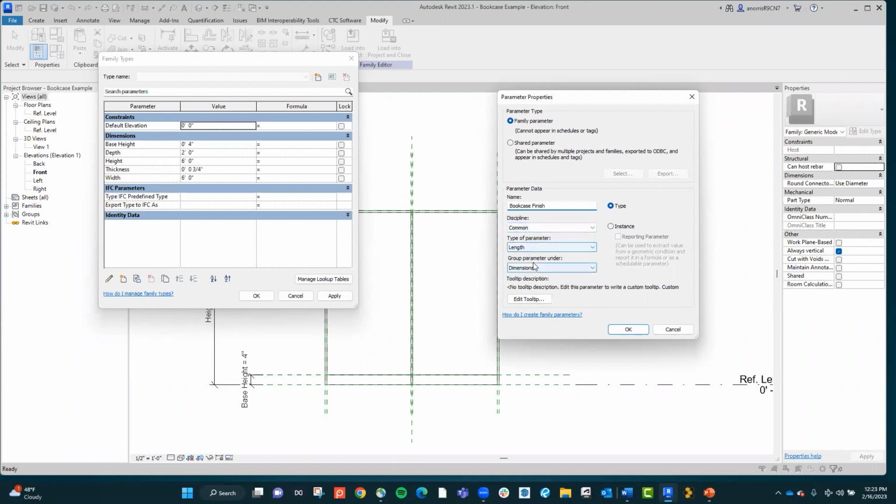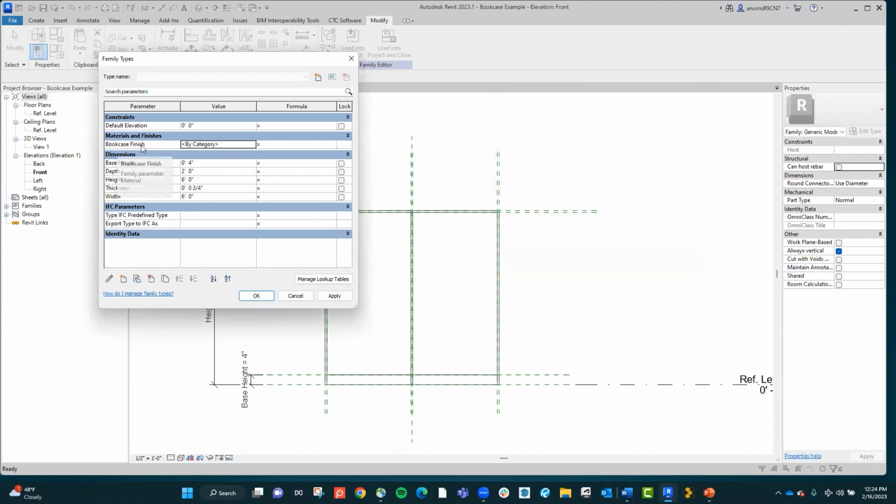Now, these are not grayed out. You have the adjustability to set these for common, length, or dimension. Since this is going to be a finished material, I want to change this to material. Now, there are many different ones that you can choose depending upon what type of parameter you want to set. It's going to be material. It automatically defaults to a group parameter under materials and finishes. Say okay, defaulted to this category, and you can change the finish.